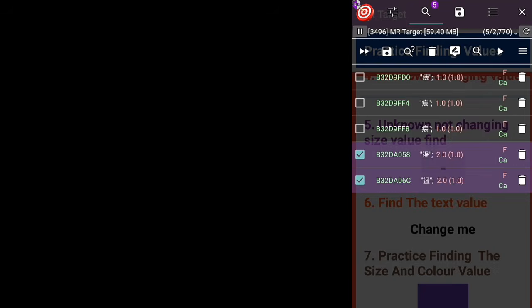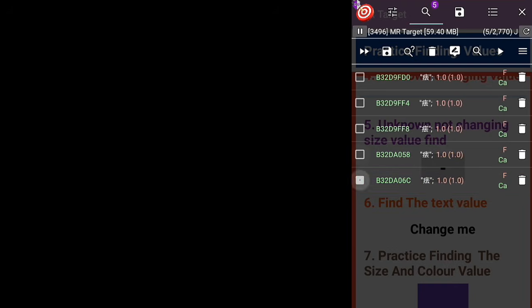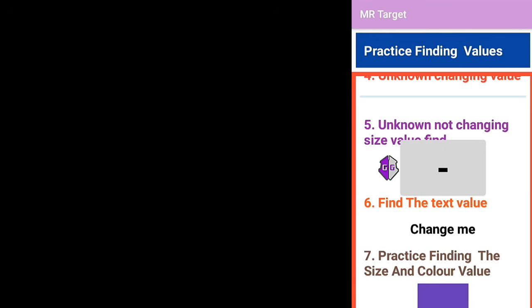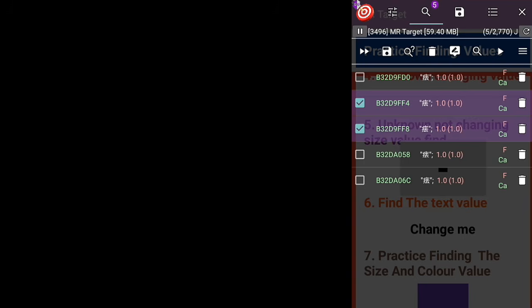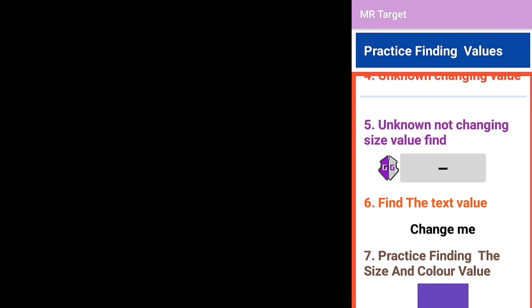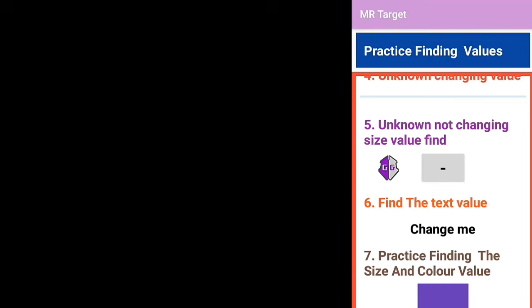So let's edit them one by one. One of these two values is our value. Let's check it. Looks like one value is our length value and another is our breadth value. So we found two values. We successfully found the size value.